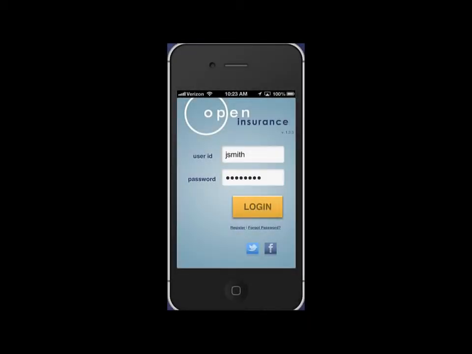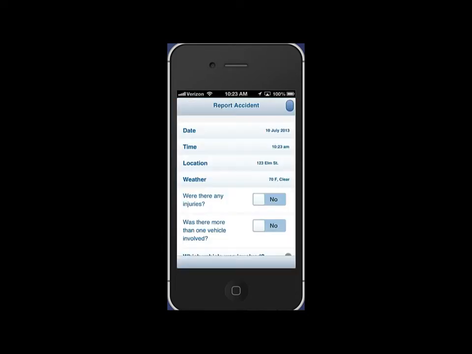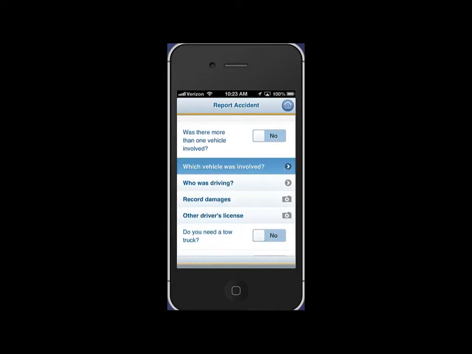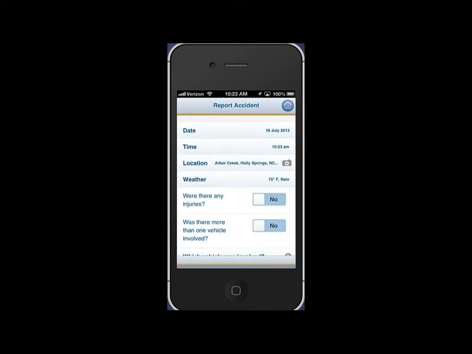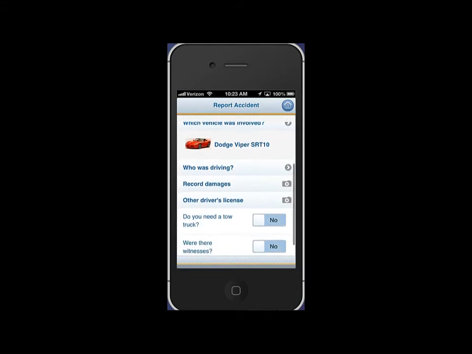We start our demonstration with John Smith, the insured, launching the open insurance application. John has been in an accident in his Dodge Viper. The smartphone will allow him to take the details of this accident and report it and get the help he needs, either in towing the vehicle to repair and getting him to a place of safety off of the highway.